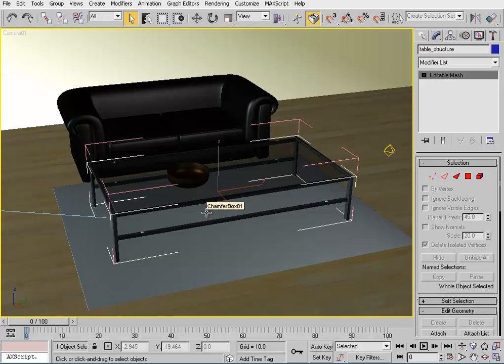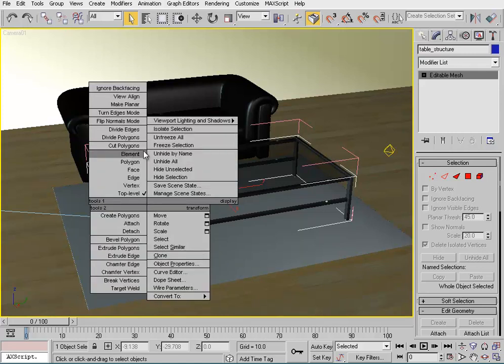Bismillahirrahmanirrahim. In this video we are going to discuss something about the quad menu. So the quad menu appears when we select an object and right click. As you can see, the 4-pane window here is called the quad menu.